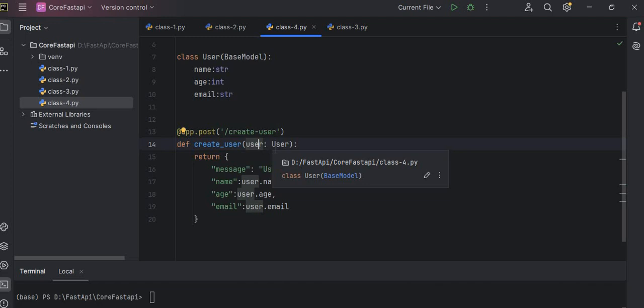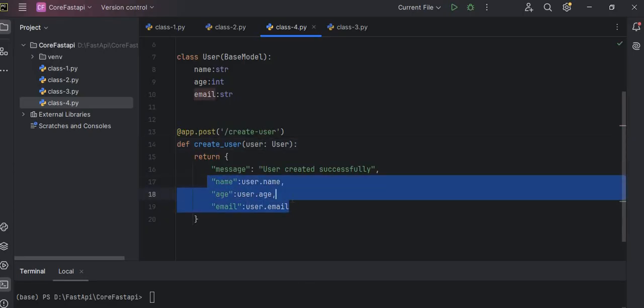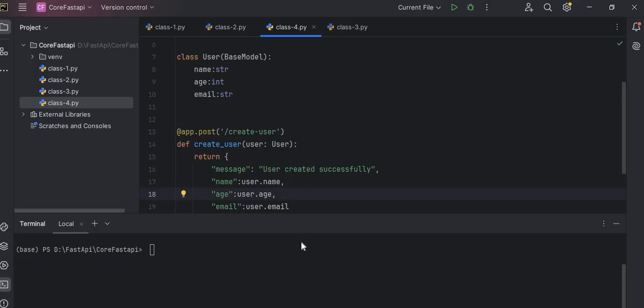You don't need to manually check fields. This will be done by Pydantic. And if you forget a field or give a wrong type, FastAPI will show an error. So it's time to test this route in our Swagger documentation.